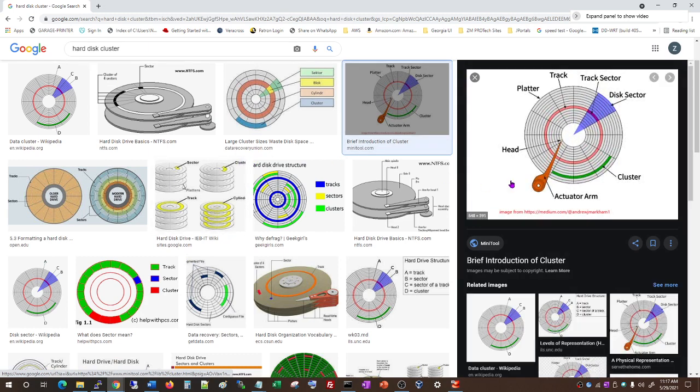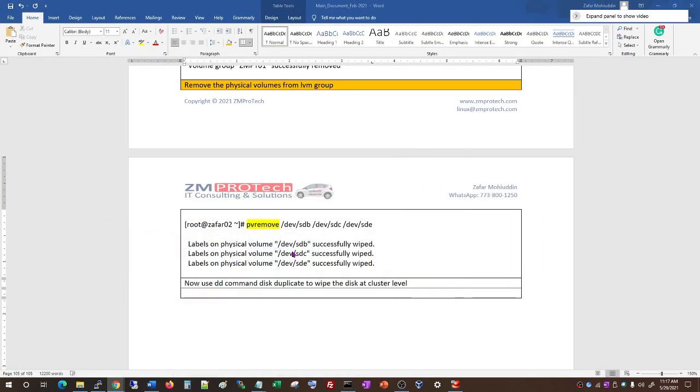So for each disk you have here, you have to take out each cluster. Even after LVM says it has successfully been wiped, you still use the disk duplicate command to wipe it and remove any signature it may have on it.